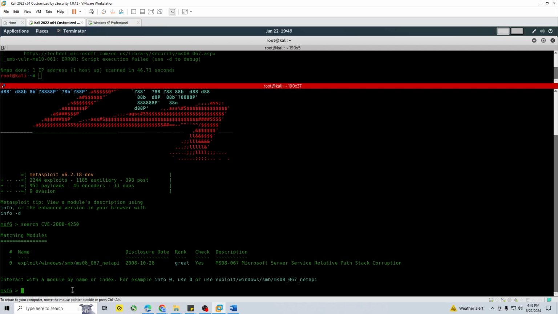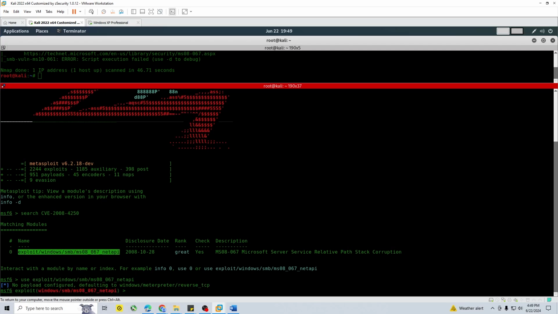So now let's go ahead and actually use this exploit. And again, we're just going to highlight it here to copy the exploit, paste it, hit enter. Okay, so basically looks like it loaded the exploit successfully. There was no payload configured, but it defaulted to Windows Meterpreter Reverse TCP, which is a payload that we actually want to use. But I'm going to go ahead and teach you how to load a payload in case it doesn't load the correct one for you.